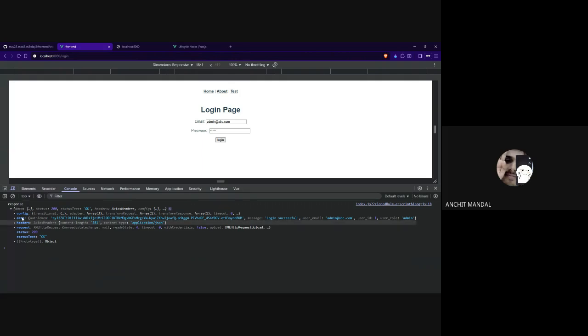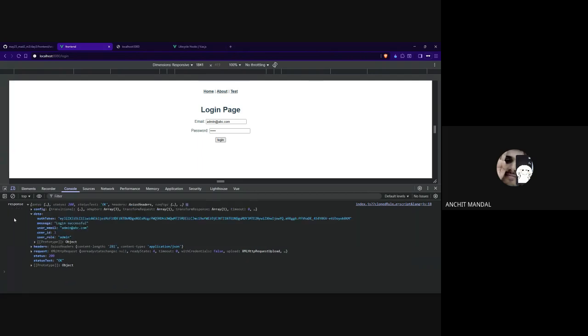So you can see that from the past page, I was seeing this stuff, right? The configuration, header, request status, and whatnot. But the data field was only having that string. But right now, the data key is having a total JSON object attached to it. If you see it over here, there are all the keys, that is auth token, message, user email, user ID, user role. So how can we use it?